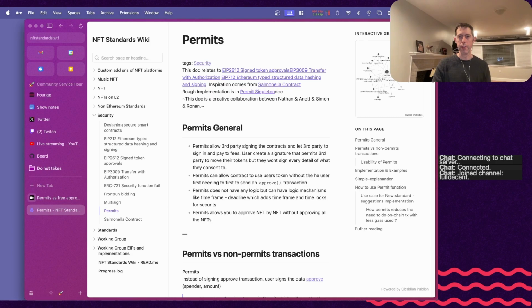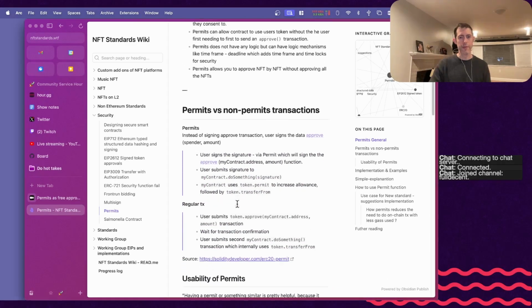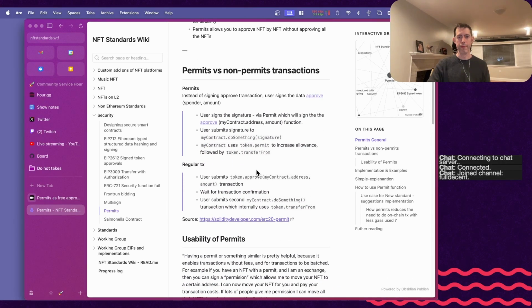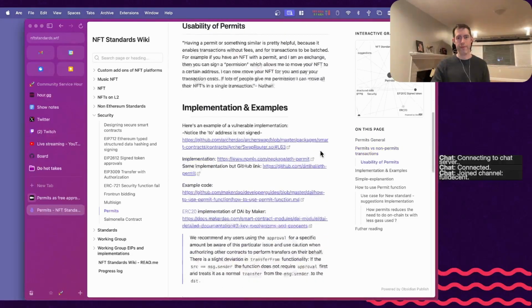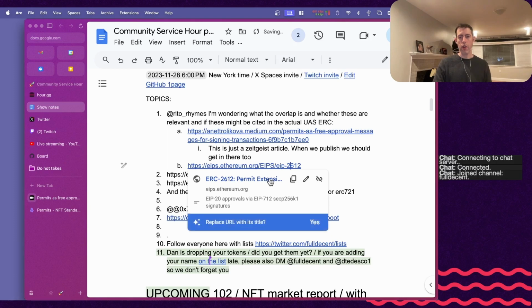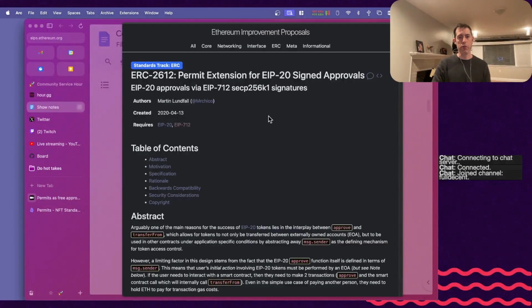We got ERC 2612, 3009, 720, and 4494. A few of these are related. Okay, 2612. All right, 2612 permit extension. So this is pretty similar to what we're doing, related just to EIP 20, ERC 20.